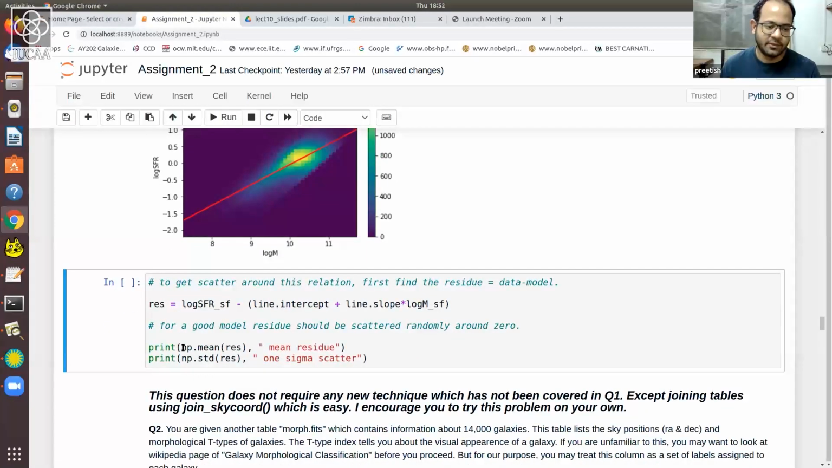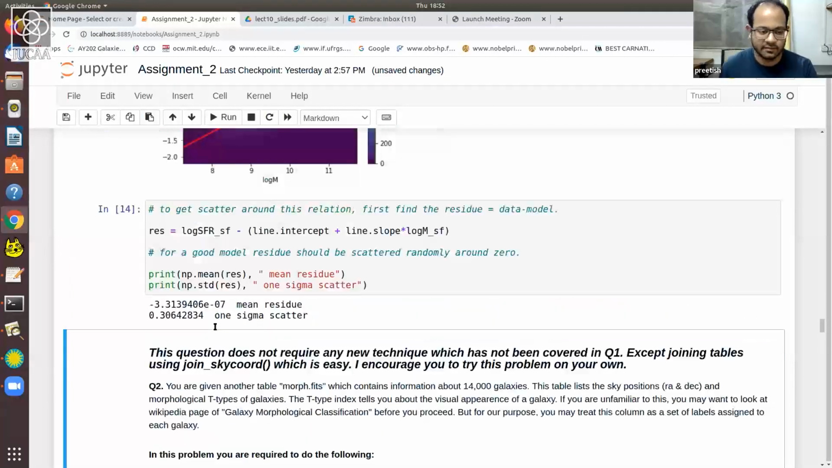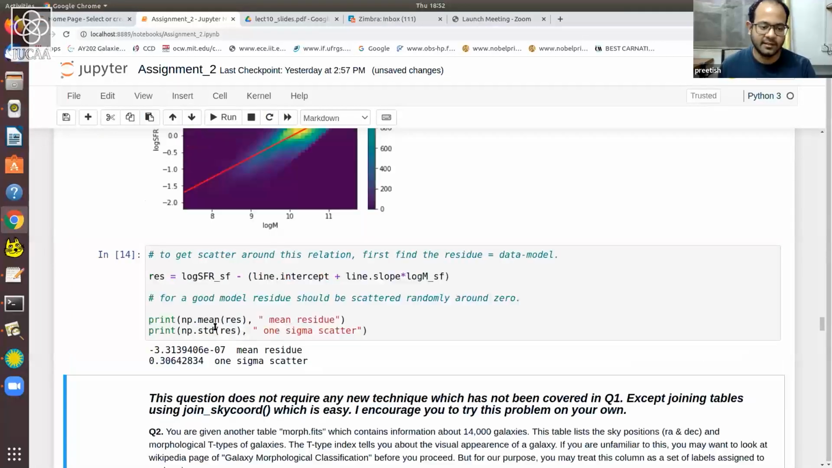So if you just want to know the mean and standard deviation of this residue, you can just use np.mean, because now remember this is an array, right? So you can use all the NumPy functions which can act on arrays. So then it comes out like this, right? So now this is done. And if you know all these techniques, question 1 can be easily done.